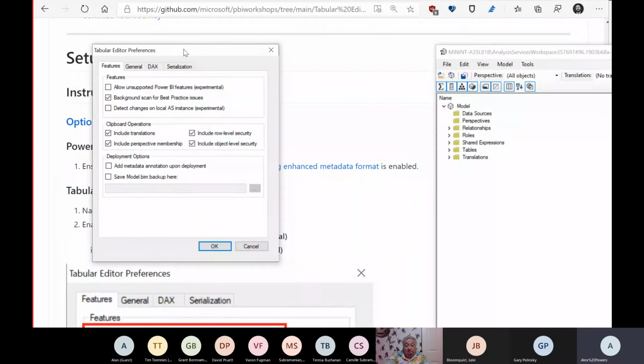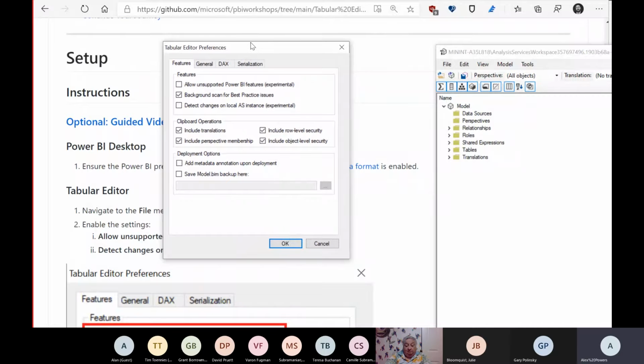And then I see these two experimental features. So let me hover above these. Checking this will let you edit all TOM objects and properties when connected to a Power BI dataset. So some type of editing. And then detect changes on a local AS instance: checking this will automatically update the Tabular Object Model whenever changes are detected in another system, connected to a model from another application. So one is editing, and the other one is reading.